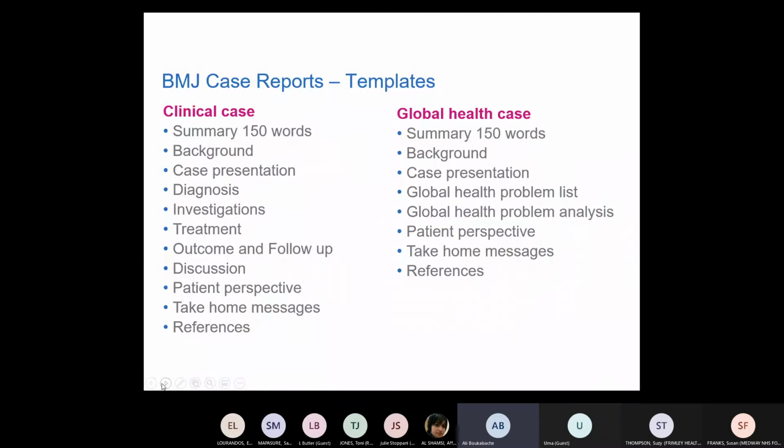And you'll notice on here that we include patient perspective as one of the sections in our templates. We do put patients at the heart of everything that we do, and we'd like our authors to do the same. The case that I opened earlier has a very nice patient perspective section in there. It's quite moving. The one around intermittent fasting to help with diabetes.